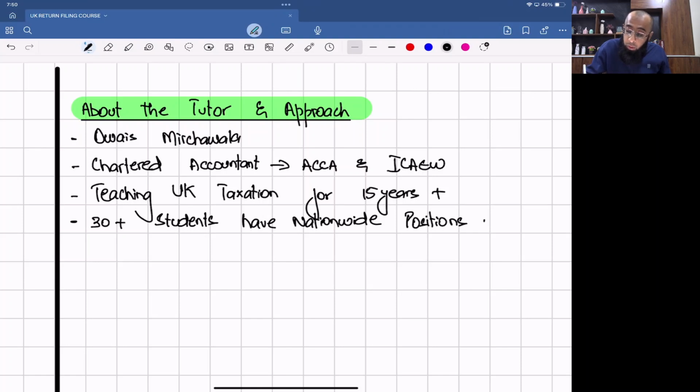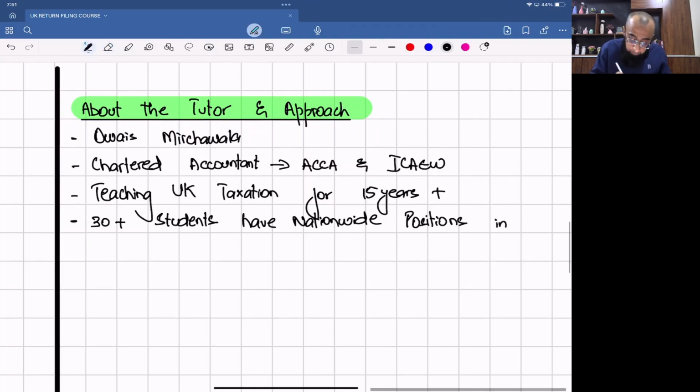So, you will be studying this course with UK Tax Guru. I can say it proudly, there is no tutor in the market whose students have secured so many positions. 30 plus students have nationwide positions in UK taxation. These all are my students, and with my exposure of 15 plus years, that's an impact-creating thing.